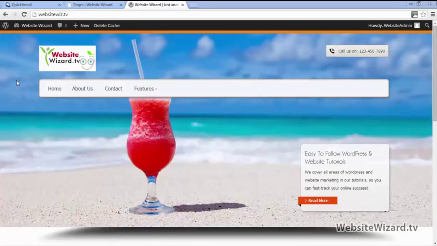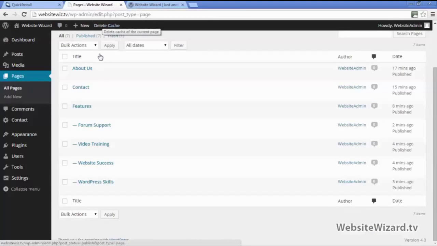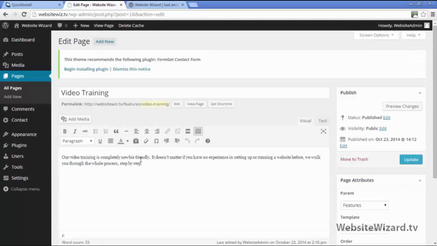Now, one thing I didn't show you how to do is add a graphic to one of the pages. So let's go back to the WordPress dashboard and let's select the video training page here, for example. So hover over that and click edit. So to add a graphic to this page, you can click wherever you want to add the graphic. So I'm going to click it right here at the start. So click there. So your cursor is currently placed there, and then click add media here.